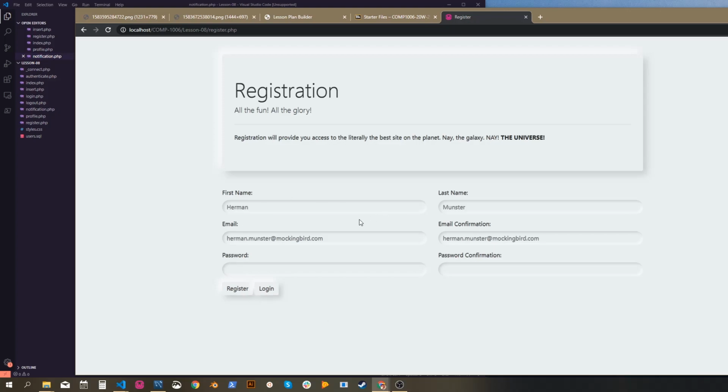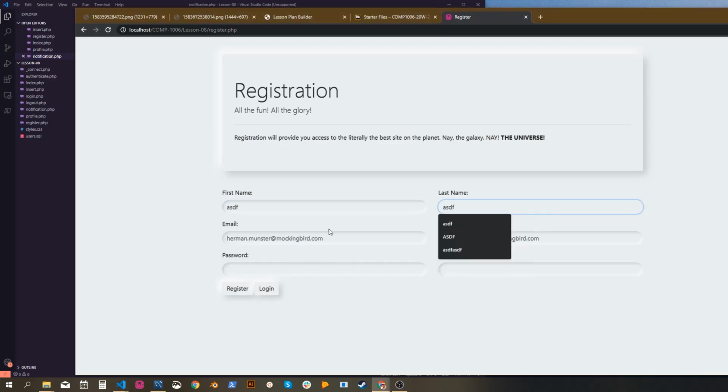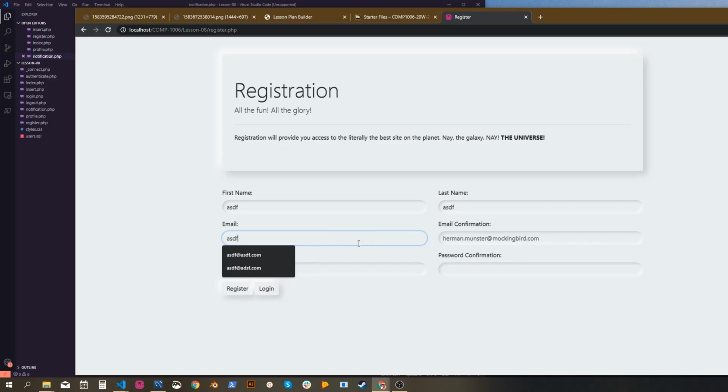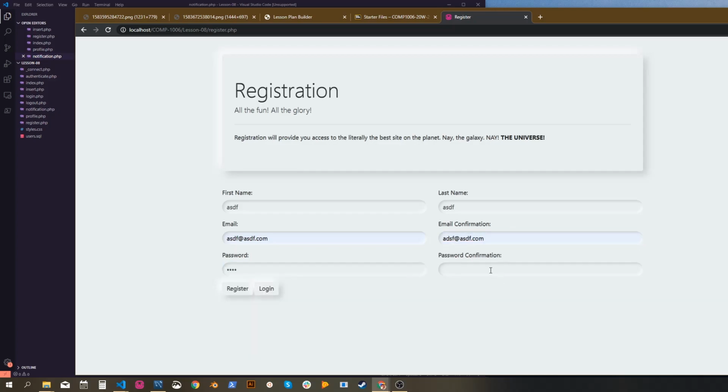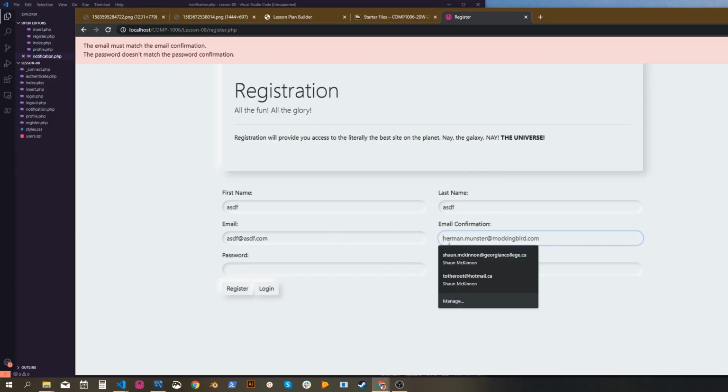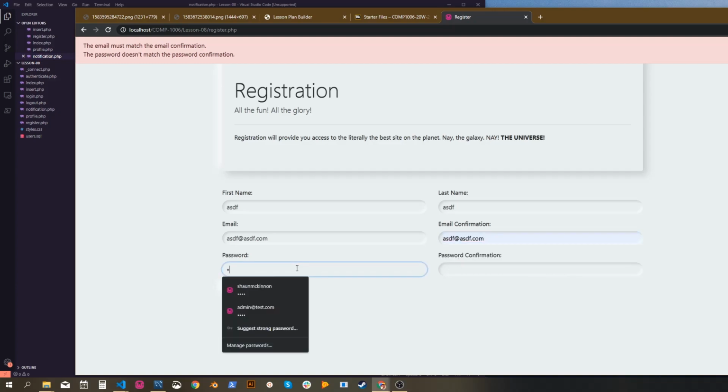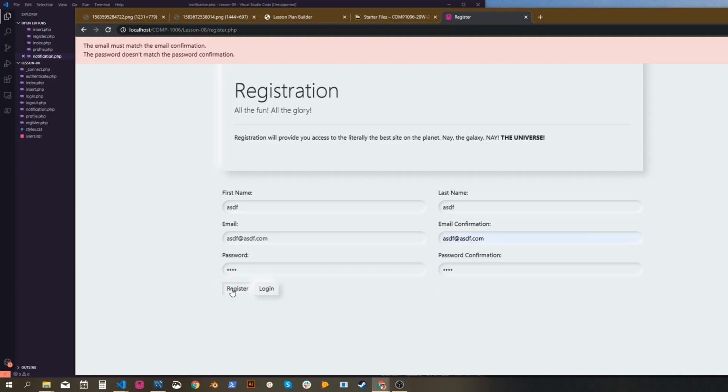So now if we fill this out, ASDF, ASDF, ASDF at asdf.com, ASDF at asdf.com, and our password is ASDF, and this is whatever, and click register, there's our error messages. The email must match the email confirmation, which it didn't, and the password doesn't match the password confirmation. However, if we do asdf.com, ASDF, ASDF, and hit register, we're now at our insert page, and we're ready to move on because we've passed our validation.